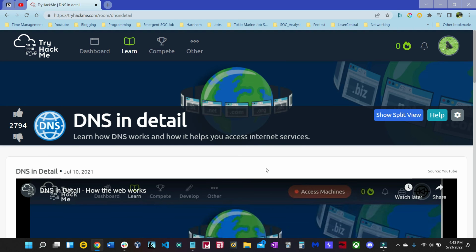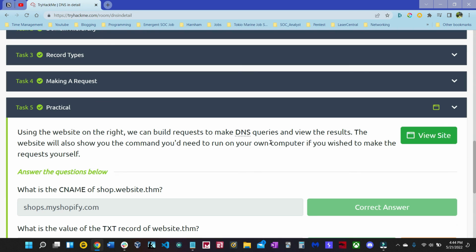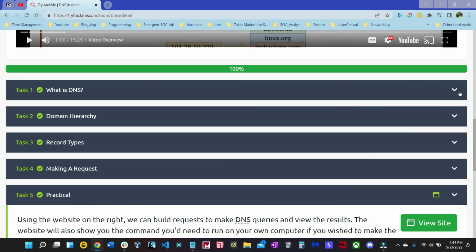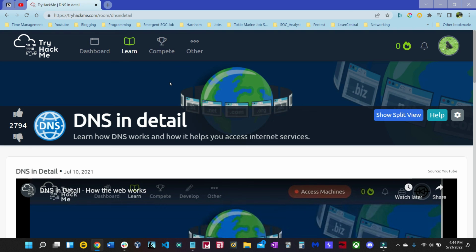Let's exit out of this. Okay, so that was the TryHackMe walkthrough for DNS in Detail. Pretty good room, pretty simple room, pretty self-explanatory. I just wanted to put this out here to help anyone who is in the beginning stages of being interested in cybersecurity and trying to get into the field.